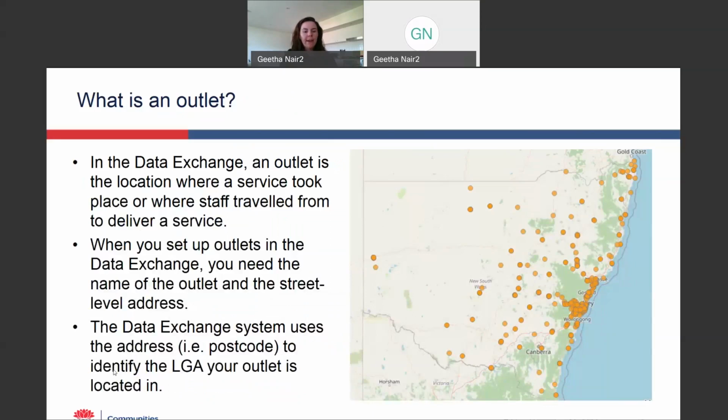So once you have decided on an upload method, the next thing you need to do is create your outlets. In the data exchange, an outlet is the location where a service is delivered or where staff have traveled from to deliver a service. So when you create your outlets, you need to know the street address for the space or the building you work in. The data exchange system will use that address to map the location of your service. It will identify the local government area and the DCJ district that you work in.